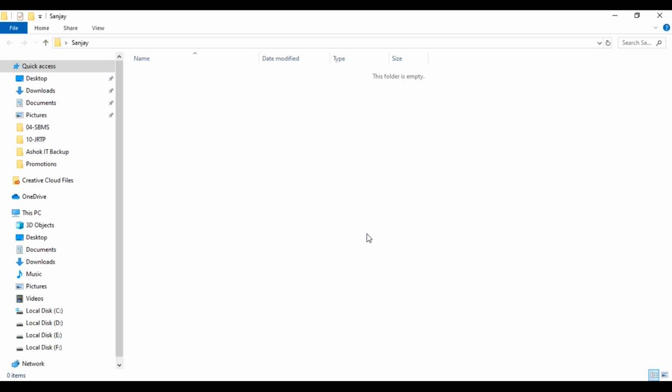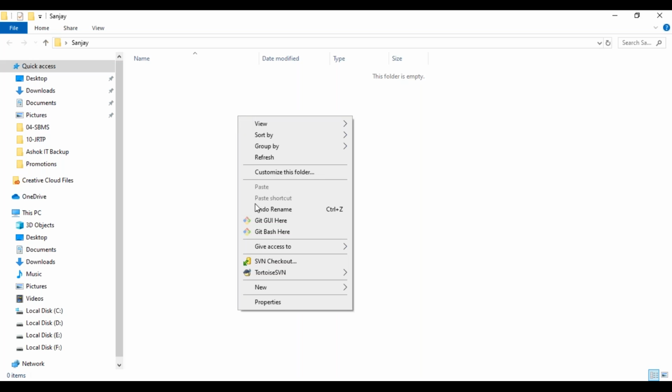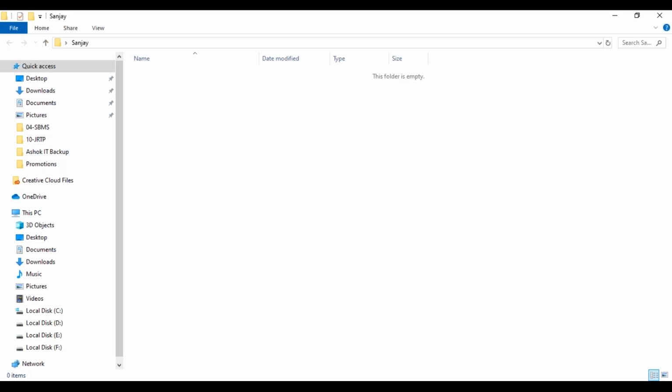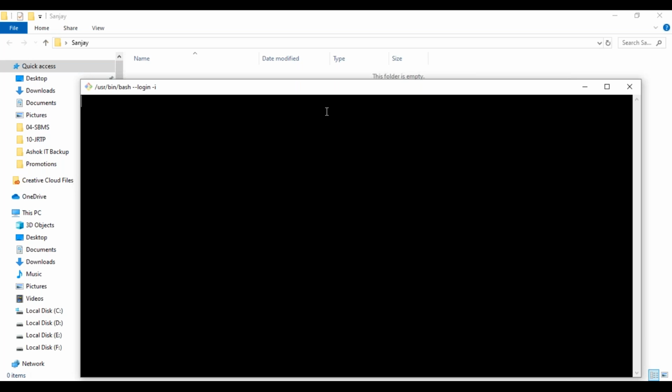Now Sanjay has to create the new project, or Sanjay has to clone the existing project. He needs to clone it because the project is already available. People are already working on the project for one year. So he just needs to take the project which is available. For that, Sanjay will go to Git Bash and use a command called clone.